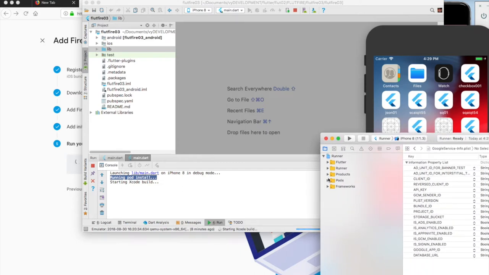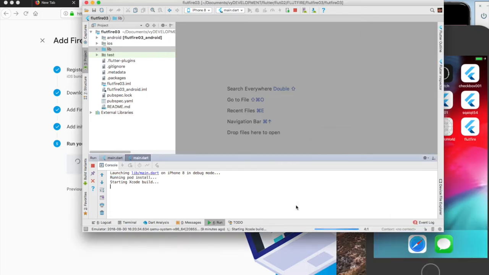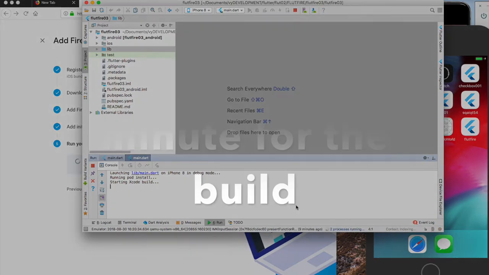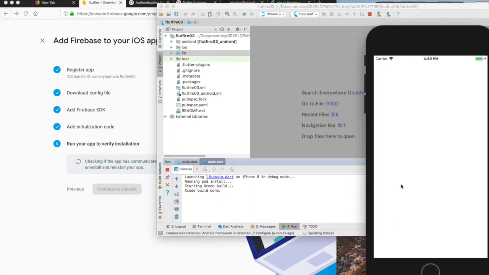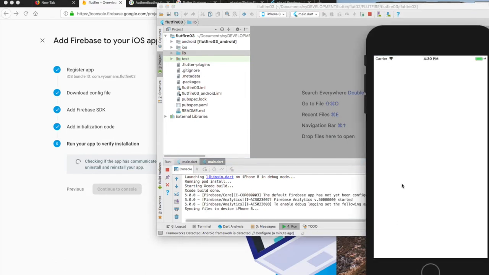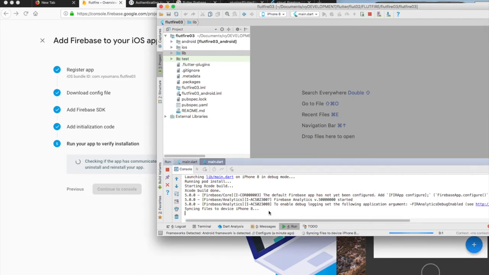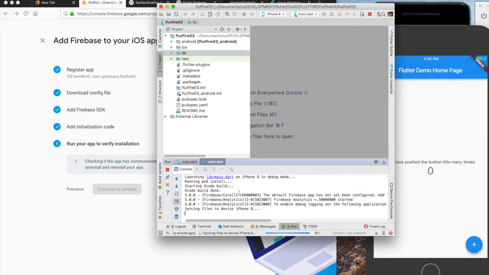All right, looks like some pods were installed. I'm just going to close this out. We don't really need that anymore. Okay, the Xcode build is done. So now it's going to install it. It's running. Let me close this up. There.